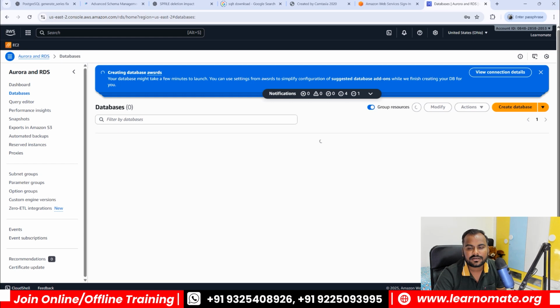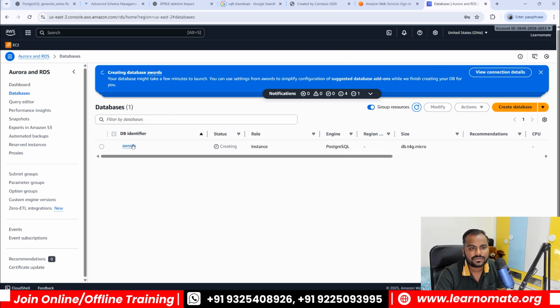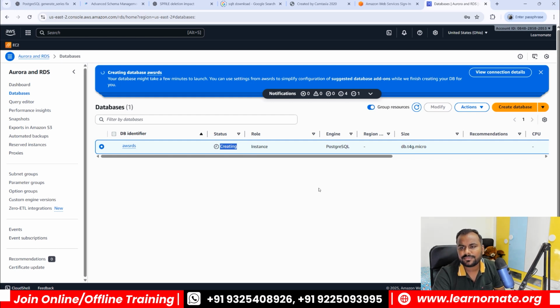Once you say create a database, basically it will take another 2 to 3 minutes to create a database. Just close this option. So here the database is getting created. You can see the status over here. Usually it takes around 2 to 3 minutes. This database we have created is with very small configurations. Meanwhile, I'll show you how you can see this database, and how you can connect to this database by using the pgAdmin.